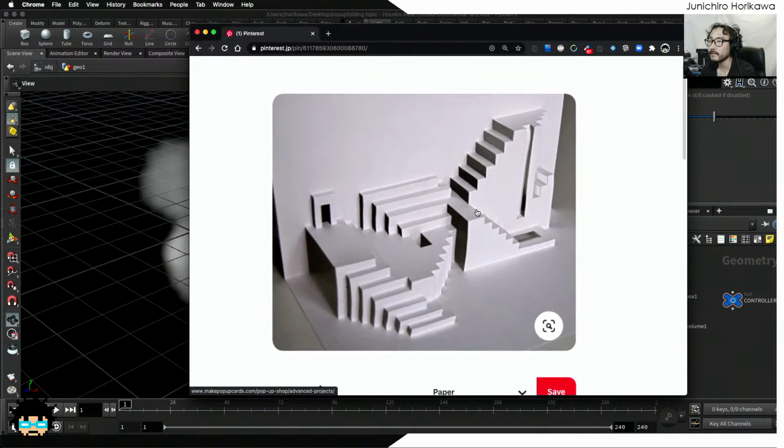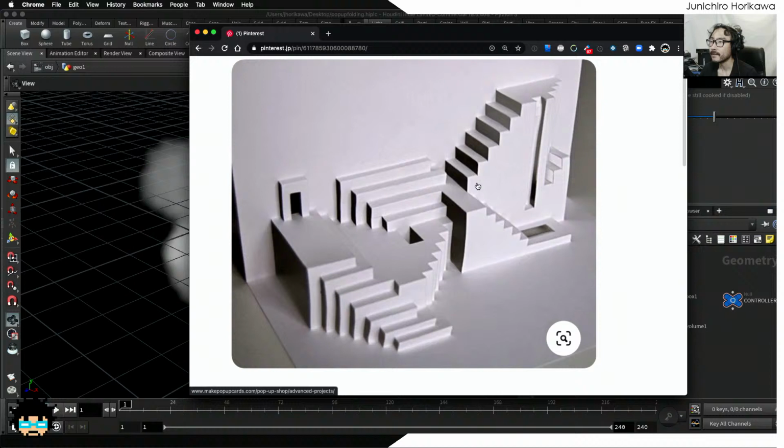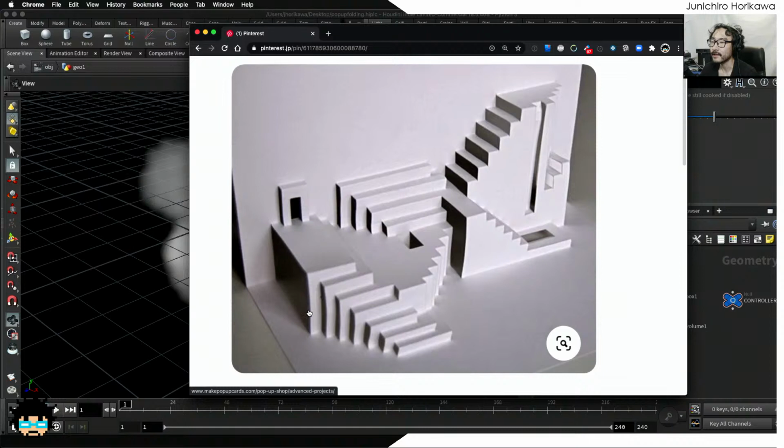So there are some characteristics with this kind of geometry. One thing is that all the side is open as an empty space, empty void, like this. And all the horizontal lines are used for the 90 degree folding, and all the vertical lines, in this direction, are used for the cutting.